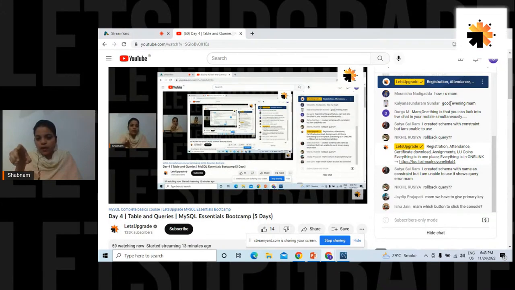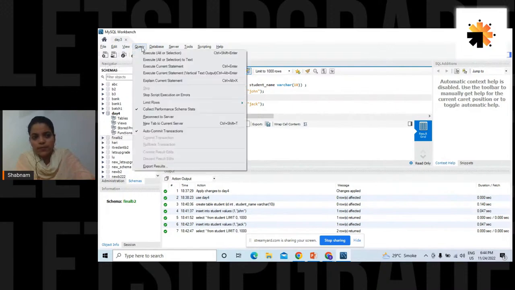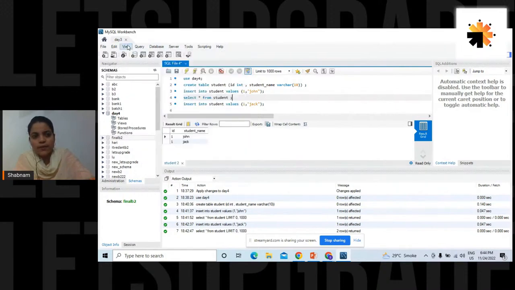Is it right? One moment in between. The issue is asking which button to click in the console. This is the button, the first one. Okay, look where my mouse is right now. This is the button. I hope you're getting it. Okay, this is the button, the first one. Right? Create a new SQL tab. This is the button.